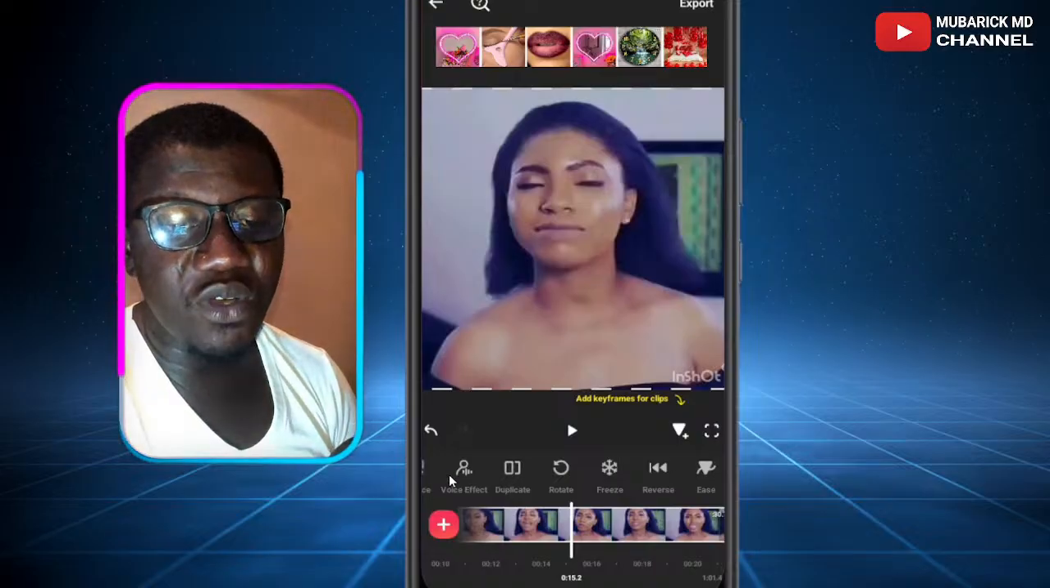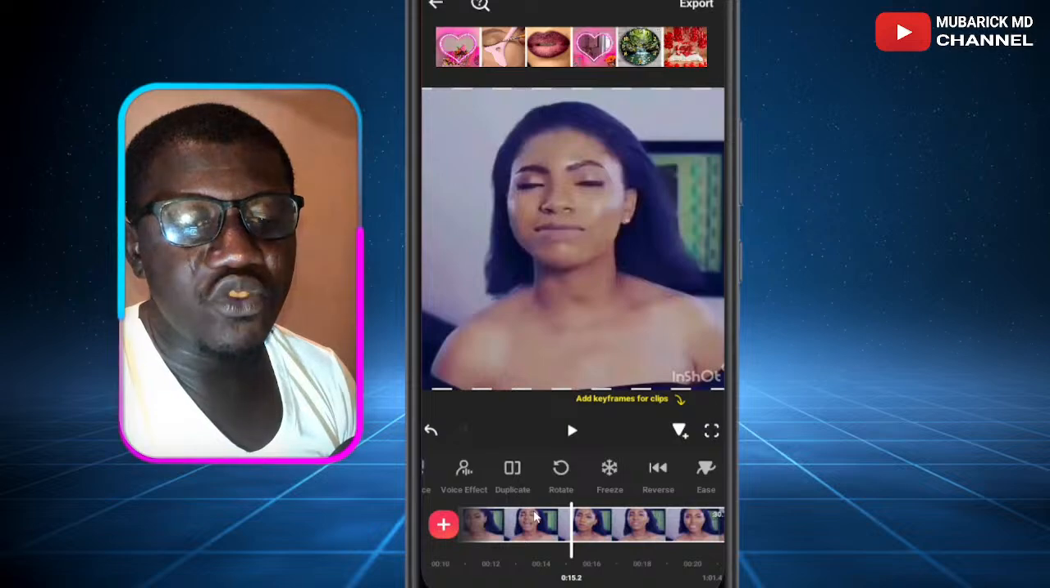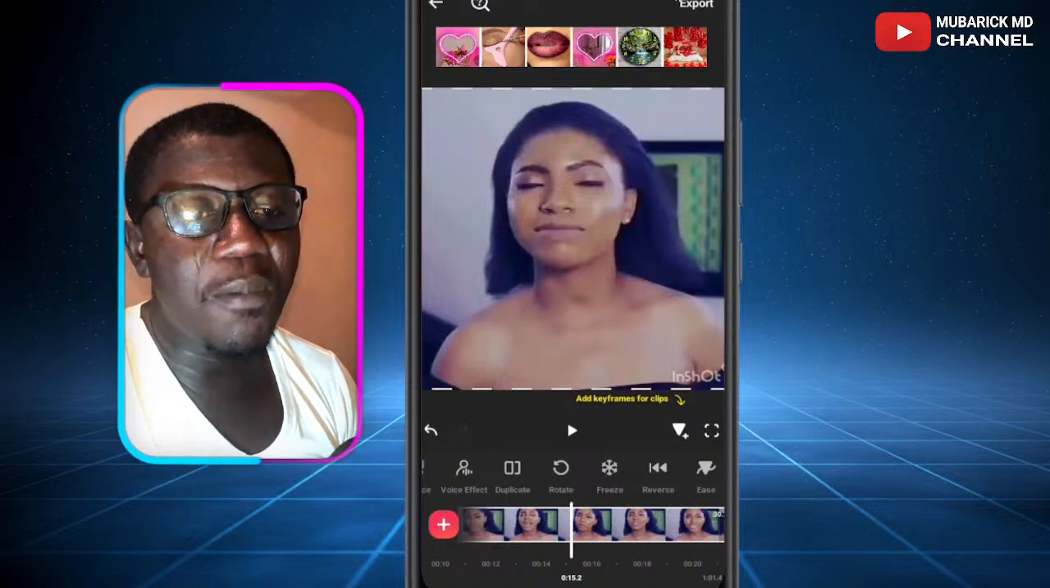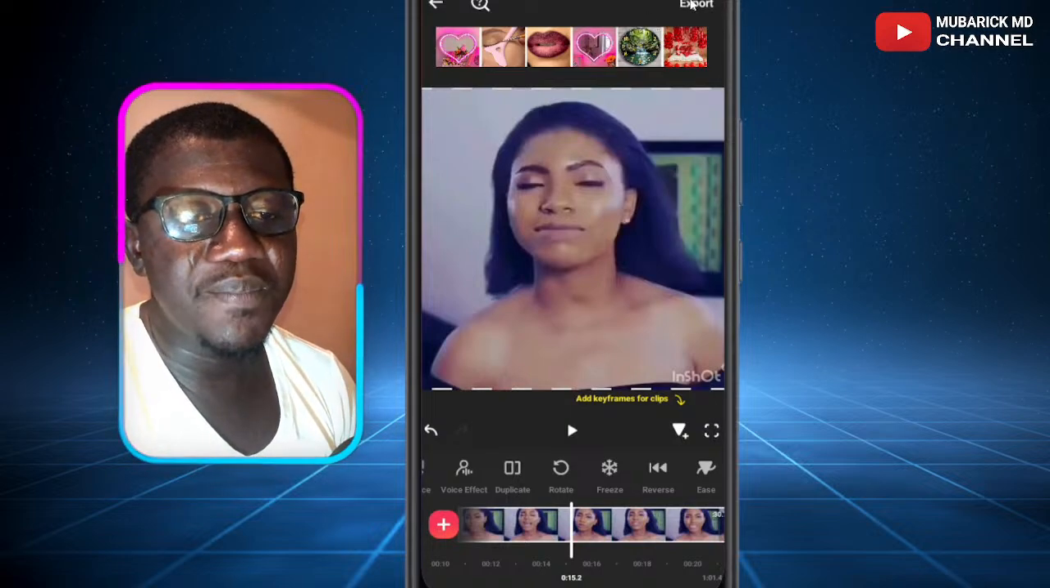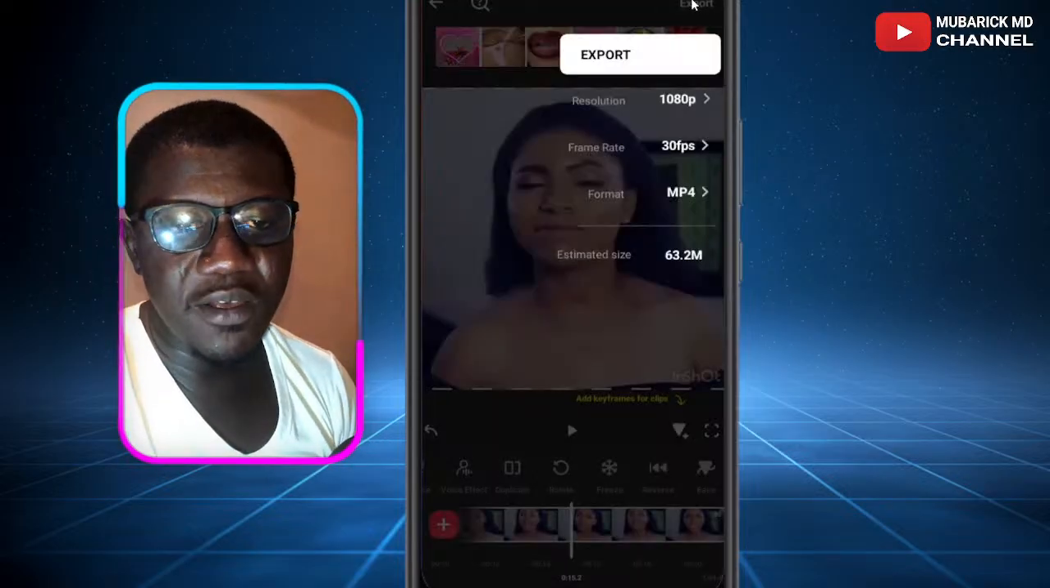As I said, most of the things here are just self-explanatory. So when you are done, on the top right area, you have this export button. So you can proceed to tap on the export.